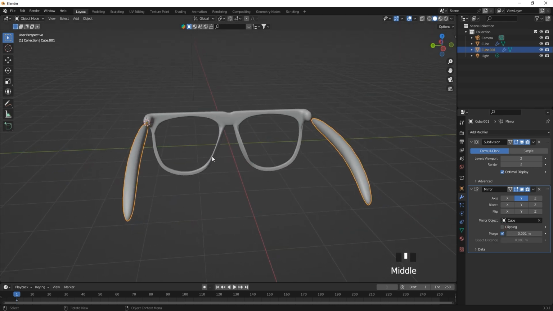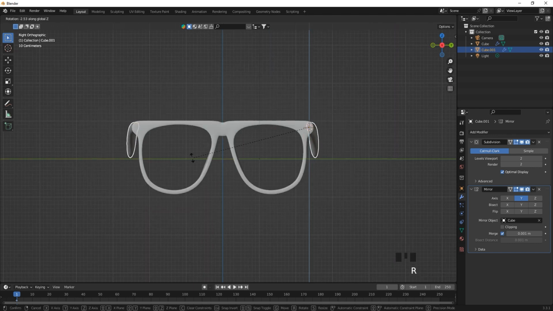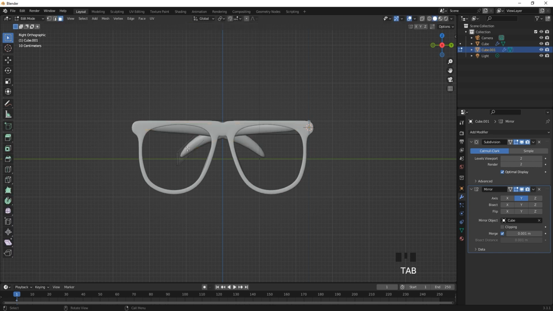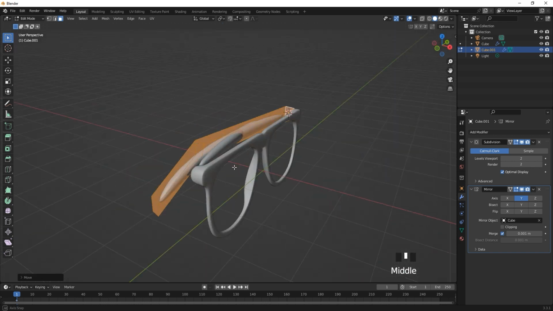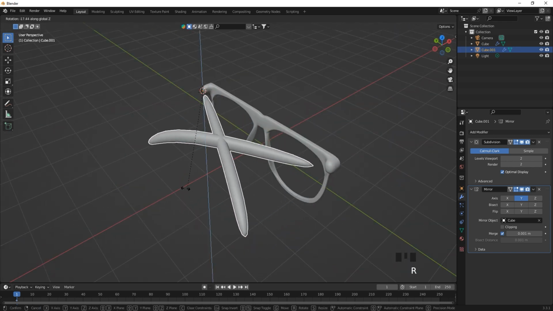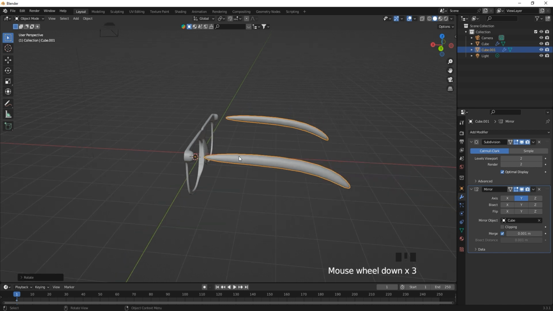So now be in the right orthographic view and rotate along the Z axis to see if they are the same length. They are not the same length. So what you need to do is select it and scale it along the Y axis. Scale it and move it along the Y axis. Okay, you should be fine with this. Let's rotate it along the Z axis. Alright, we now have the rotation as it should be.